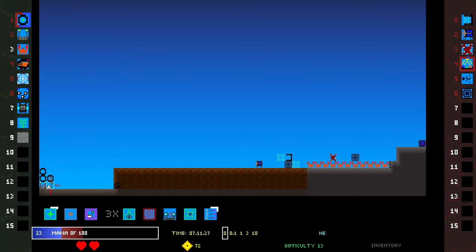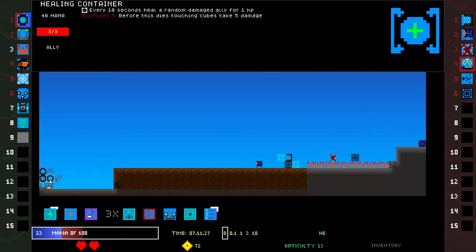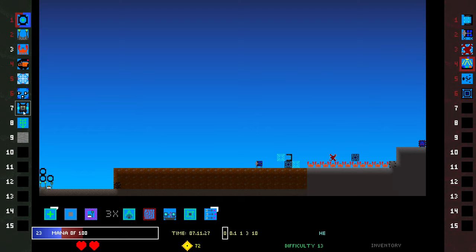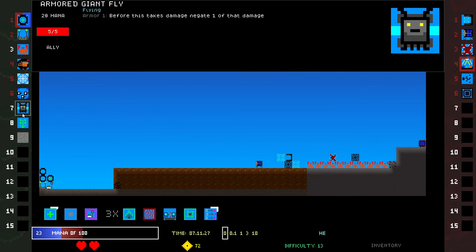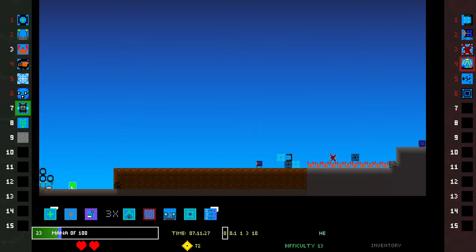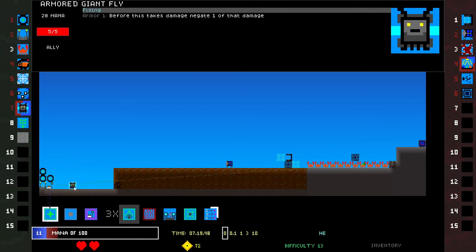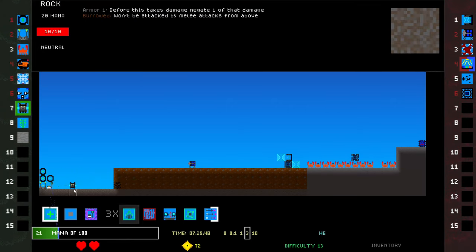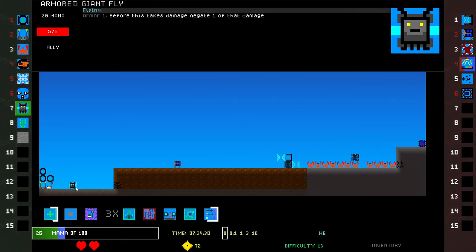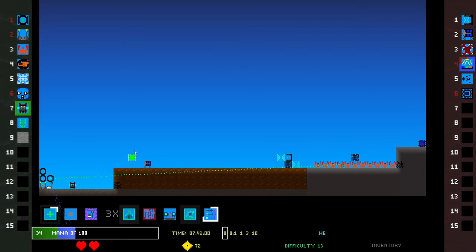Oh, now I can't even heal my champion because I put that on top of me. All right. So fly. Fly doesn't seem great. It only costs 20. It's armored. I feel like fly is one of my only chances. And then I just heal it as it takes damage before it dies. So I have to save mana to heal it. Unless I was going to try putting the lava on top of it. But I can't do that. It's already too late.